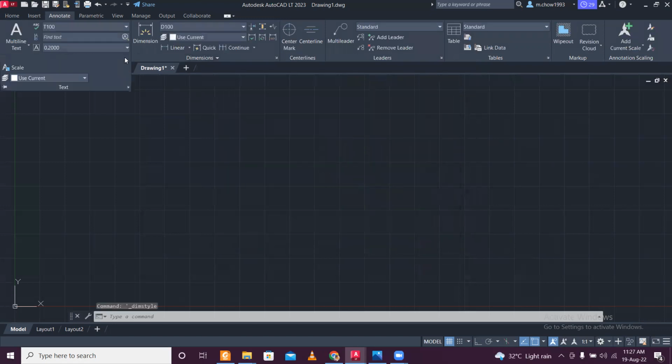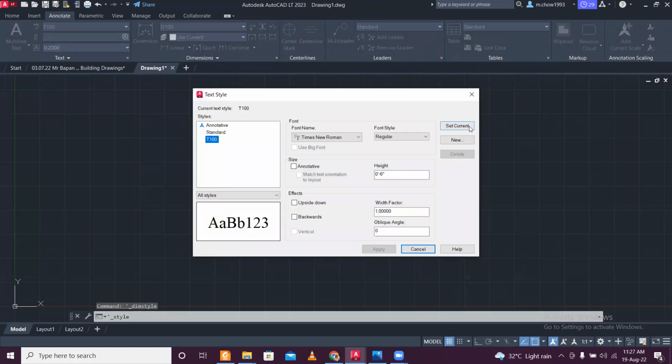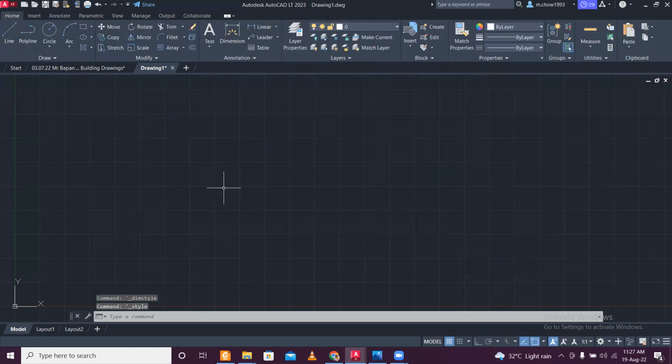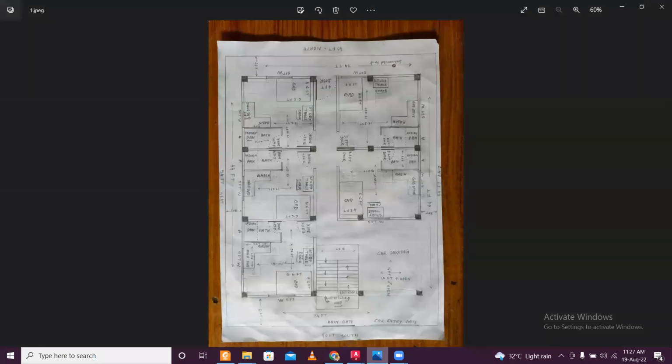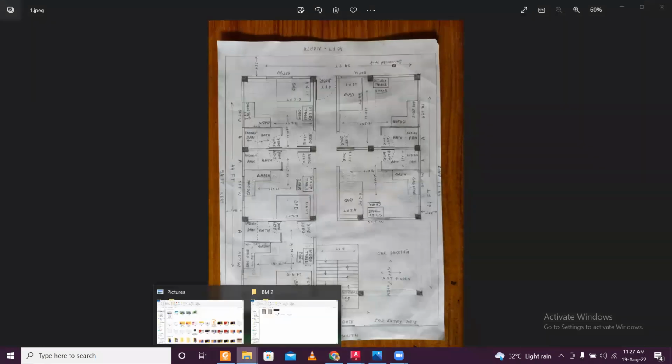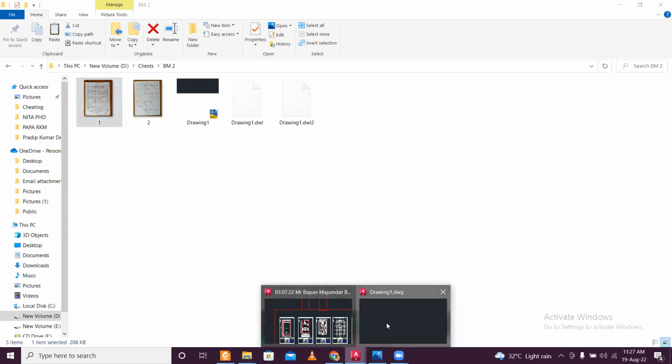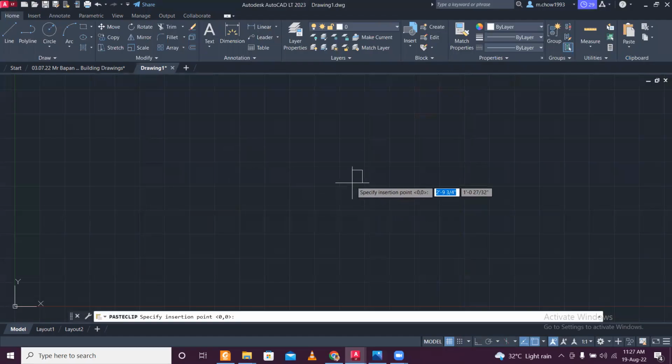For text also, let us check whether we had done set current or not. Make this set current. This is what you need to do before starting the drawing. Now you can start the drawing, and if you want, you can always keep this in AutoCAD itself. Control plus C, open AutoCAD, and then Control plus V.